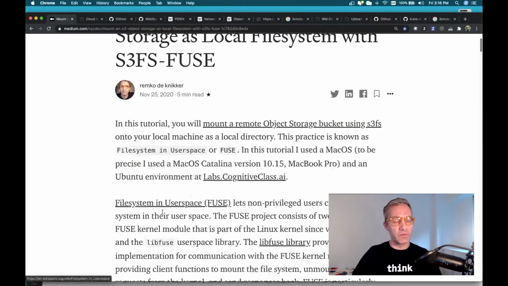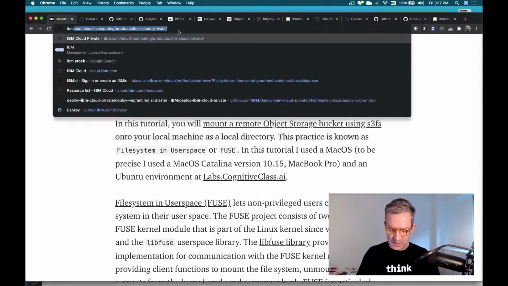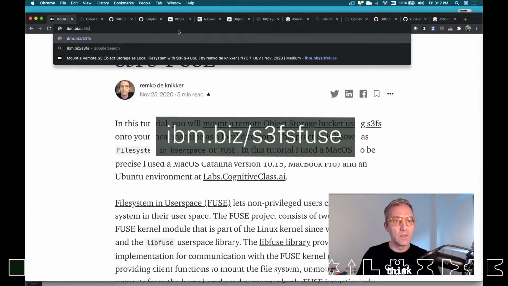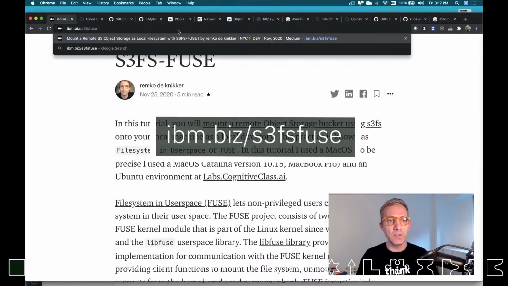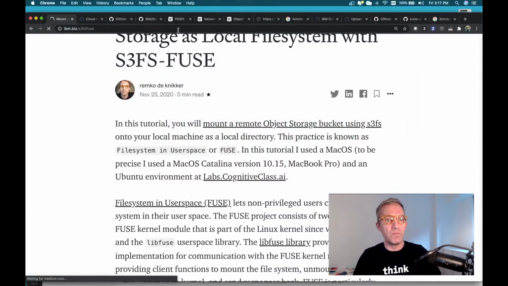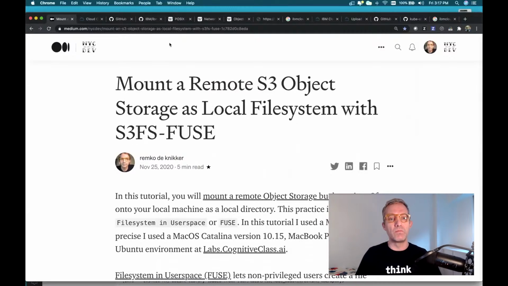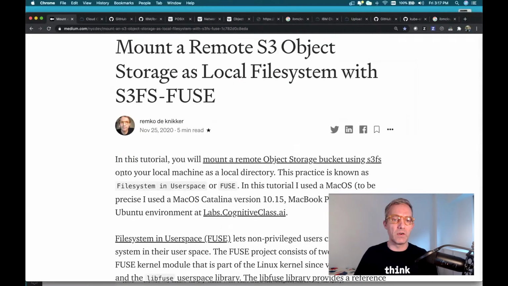First things first, of course, let's get to the tutorial. You can get to the tutorial by going to ibm.biz/S3FS-FUSE. That should forward you to this Medium tutorial, and all the instructions are in here. So you can work at your own pace from here, or you can follow along here with me.